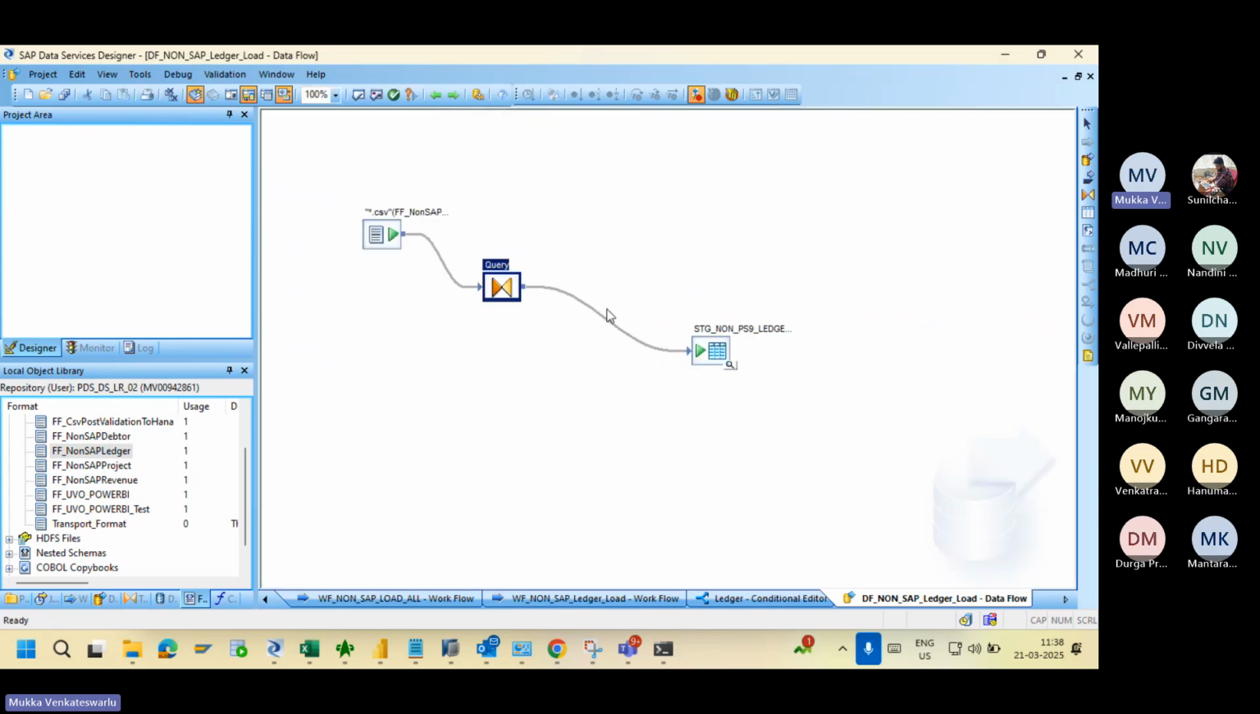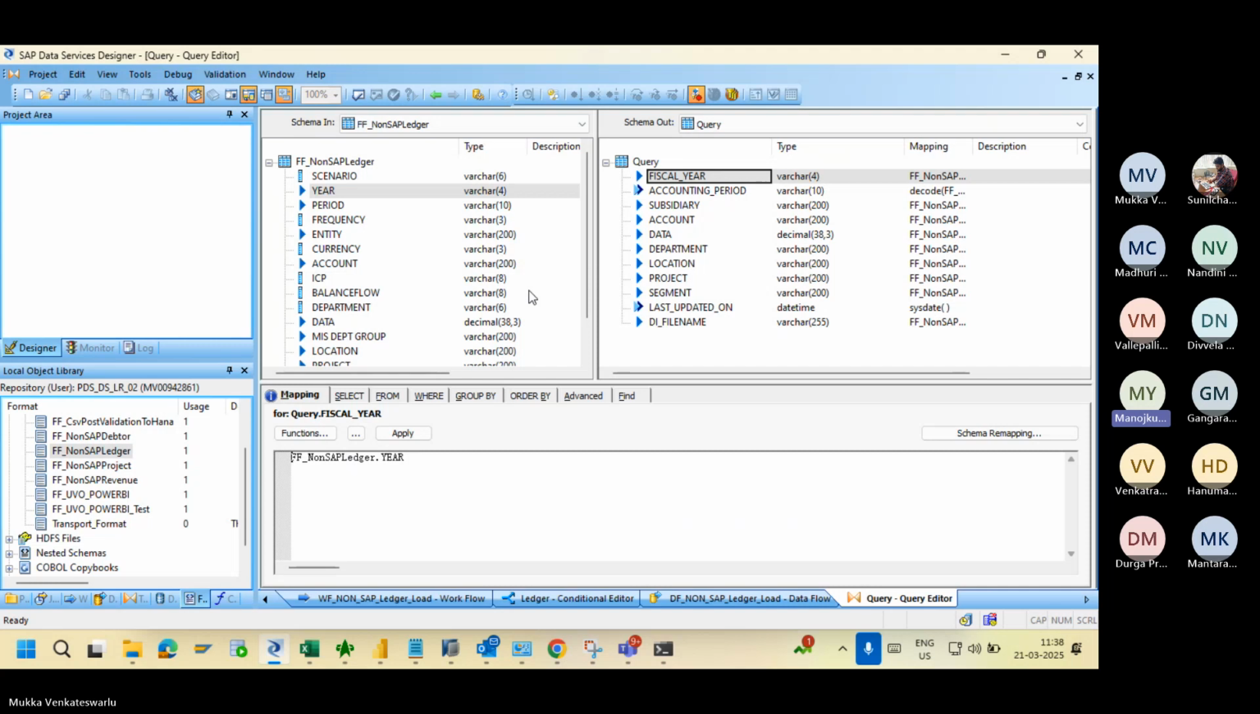Venkat, I have a question. Can you go back to that query again? Here, I just want to understand this symbol, the triangle. On the left-hand side, we have a scenario, then a year with the triangle. And on the right-hand side, we have a fiscal year and accounting period with a double arrow. What does this mean?